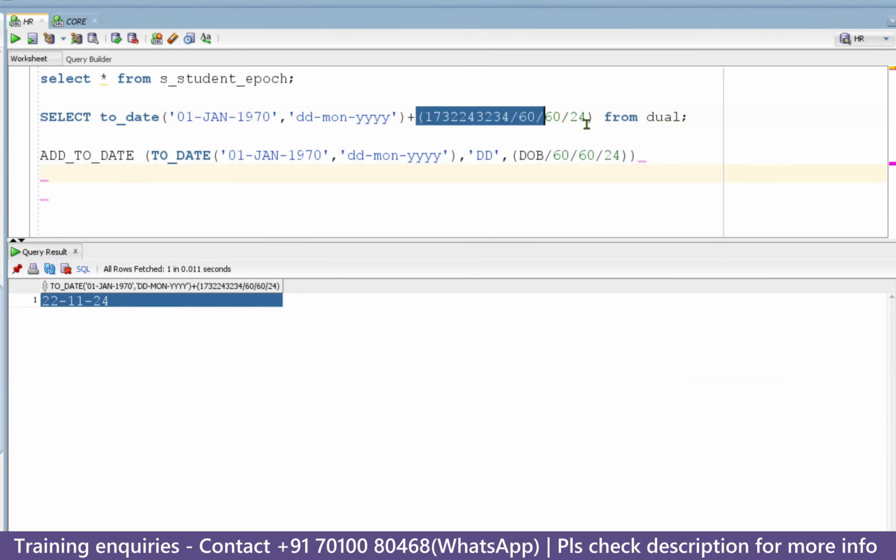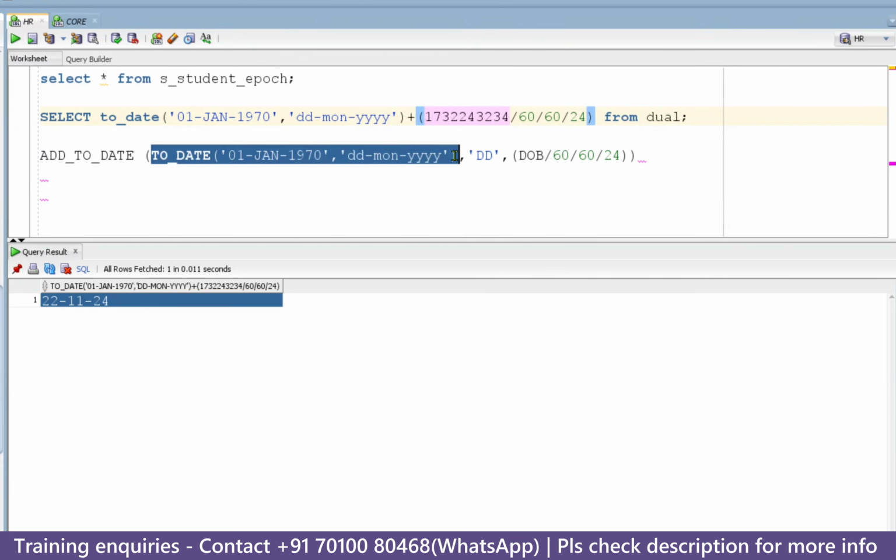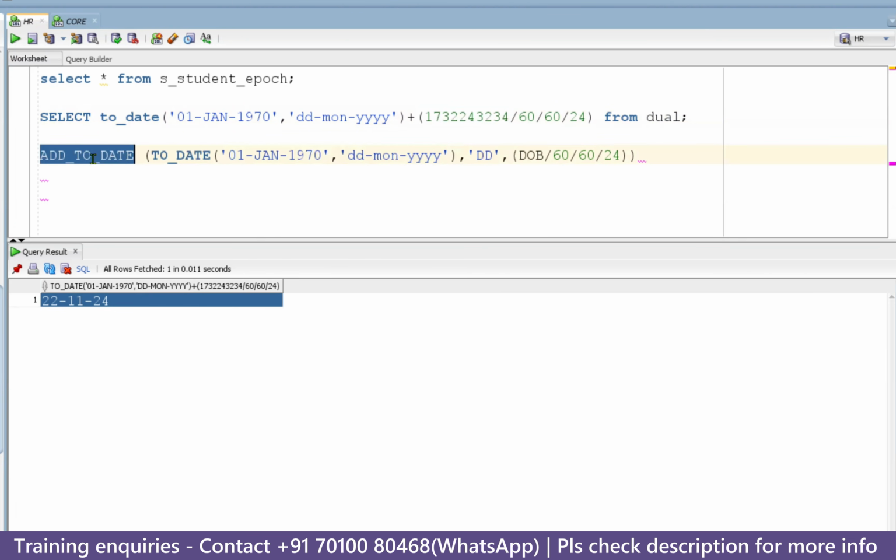So this is nothing but, from these seconds, we are converting to days. Number of days, and from 1970 we are going to add these many days. It will give you the current date. Similarly, here also, we are taking the to date, and we are adding these many days to this particular date. So this is the one we are going to take.